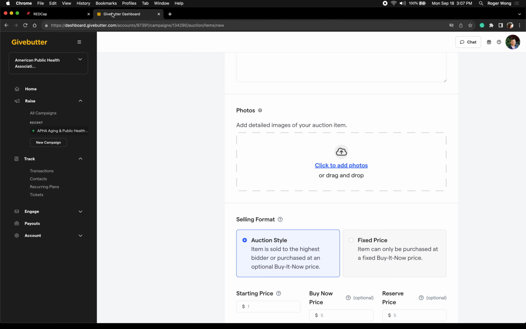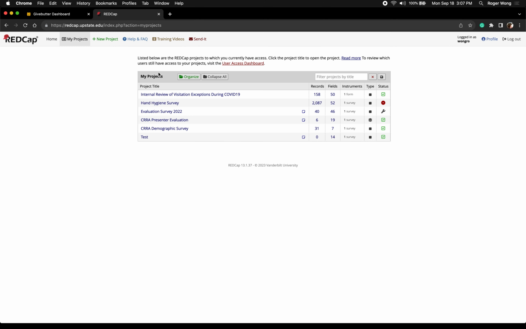So that is the reason why I really like REDCap, because REDCap is free if you are affiliated with a university, and if you're affiliated with a university, you need to request a free account. And for those of you that are in Upstate, if you go to redcap.upstate.edu, there might be some resources on how to request a free account.